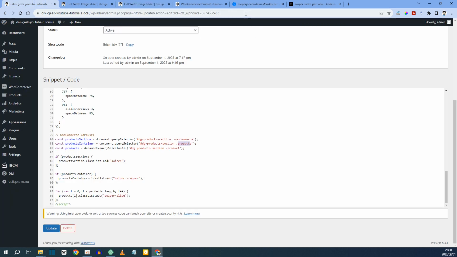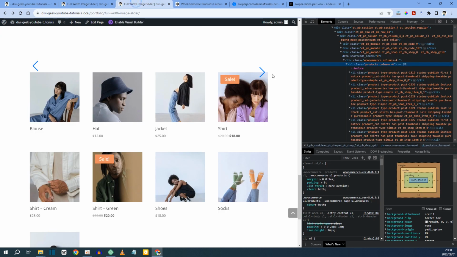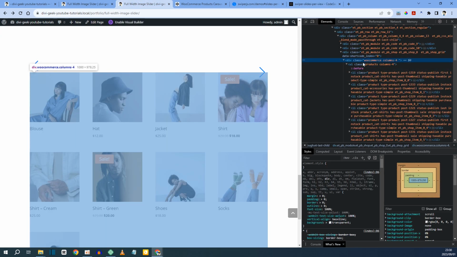And then for the last one, we need to put swiper into the parent element of the swiper wrapper. So we go to the front end. The parent of products is this class of WooCommerce. Don't worry about these columns 4. We're just looking at the first class. These classes don't matter. So the parent of the product class is WooCommerce.